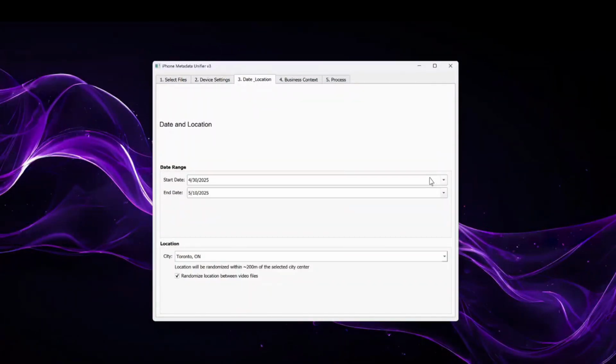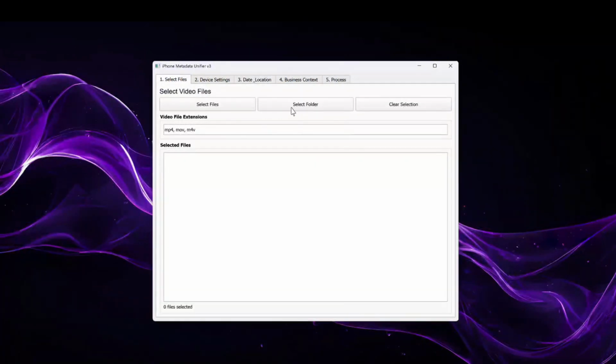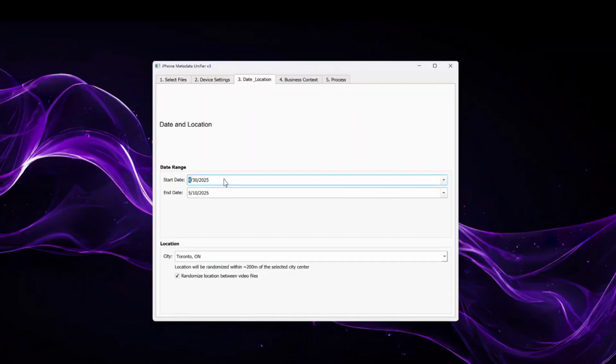Another thing is date range creation. It means you can change the creation date to a future date. For example, today's 28 April, I can change the creation date of the video file to a future date. And even if there are many files, if I select 100 files from the folder, it will randomly create them in a future date.